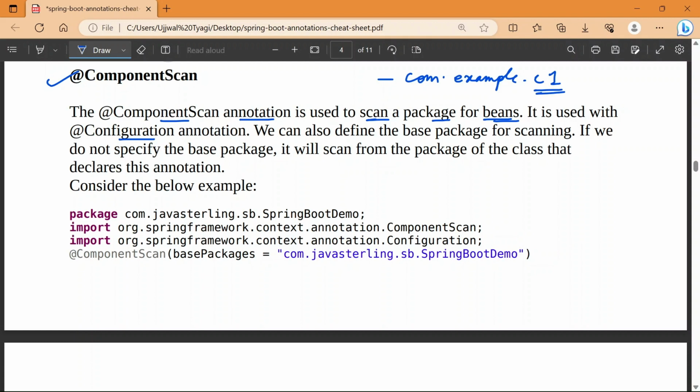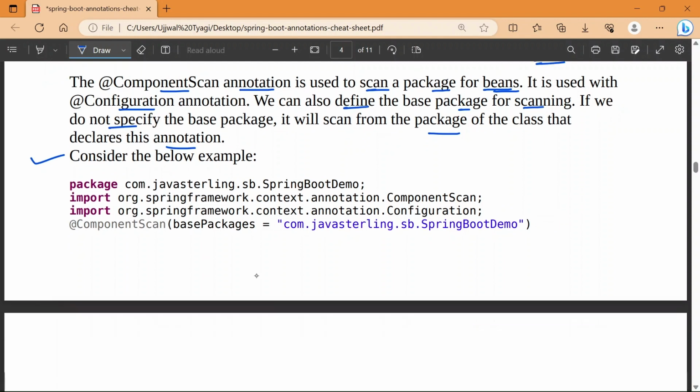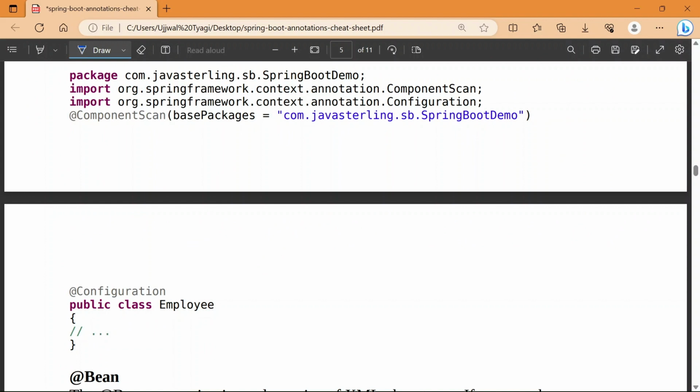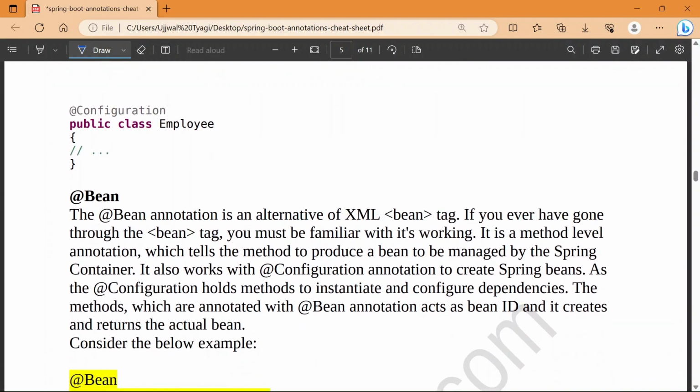Now we can also define the base package for scanning. If we do not specify the base package, it will scan from the package of the class that declares this annotation. Now consider the below example. We have declared the @ComponentScan annotation and mentioned the base package com.javasterling.sb.springbootdemo. We are telling Spring that you need to scan all the beans inside this package, and we have also used it with the @Configuration annotation itself.